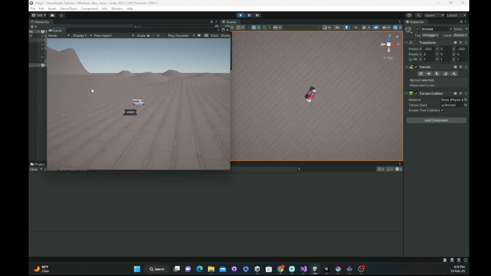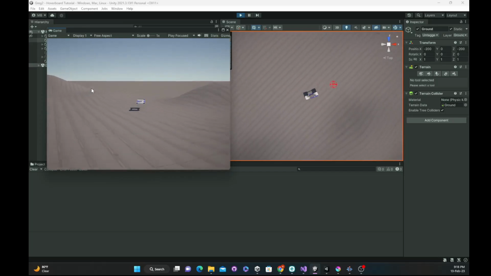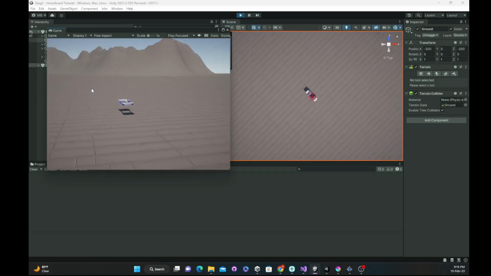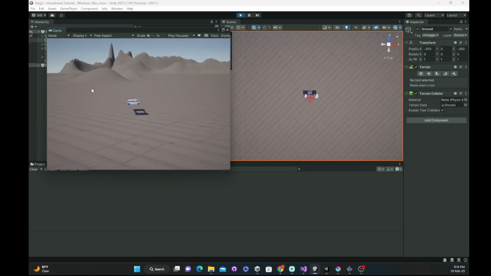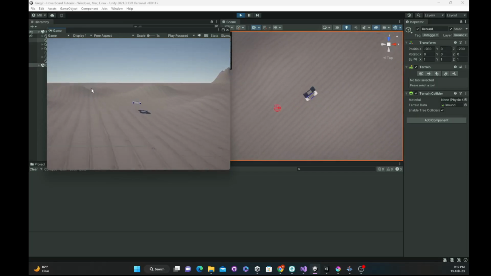And we're back. So let's look at what changed. Notice when we crest our hills that we are no longer getting stuck on a hill, and that the hoverboard is actually conforming to the landscape.